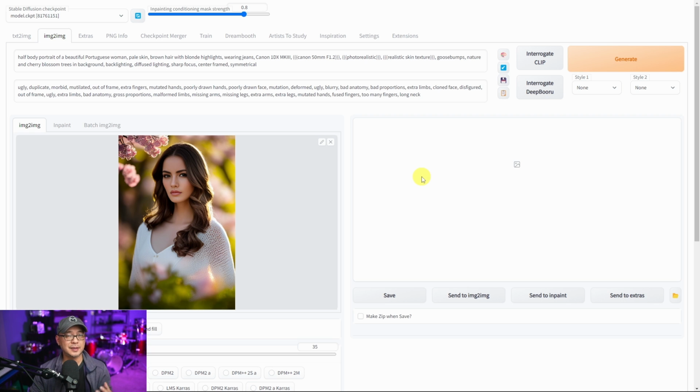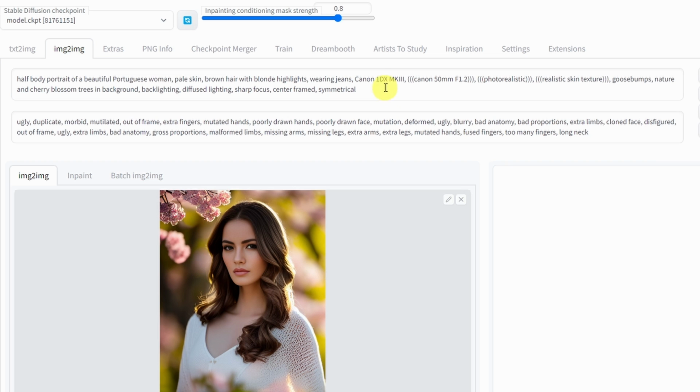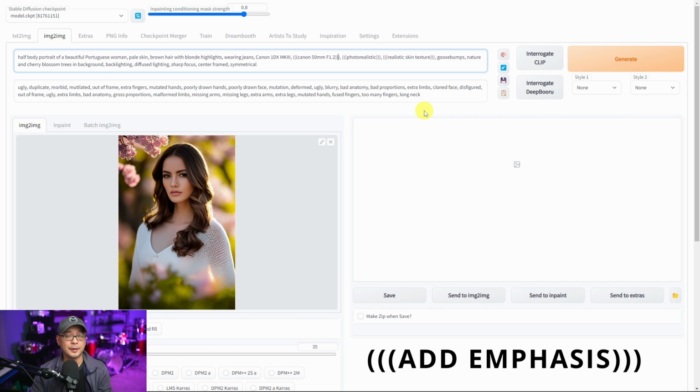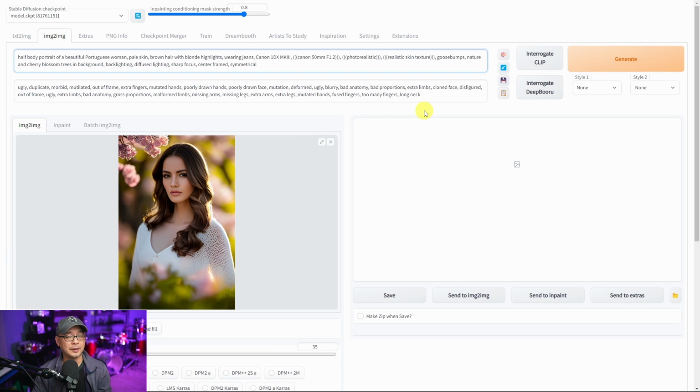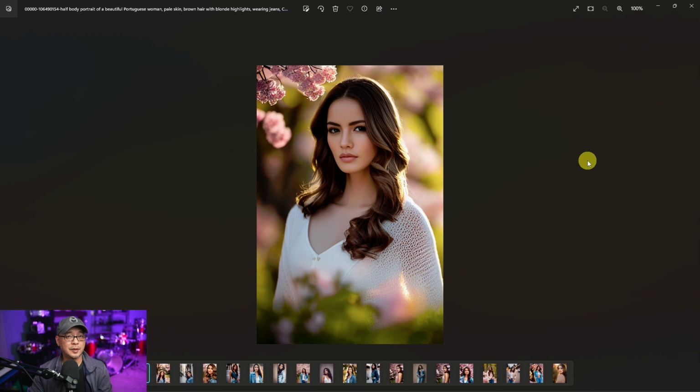So I first started testing out this concept of using photography terms with a Canon 1DX MK3 and a Canon 50mm 1.2. I put some emphasis on the lens by adding brackets, and this works in Automatic1111. I don't think it works in, say, Playground AI, for example, but this is a way where you can add emphasis on your prompt.